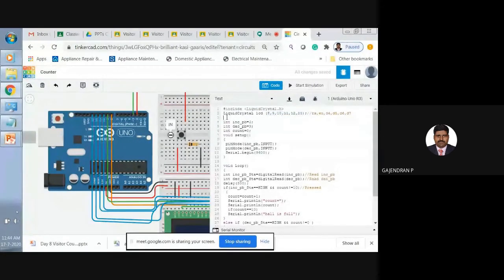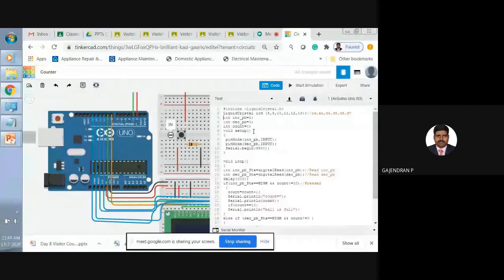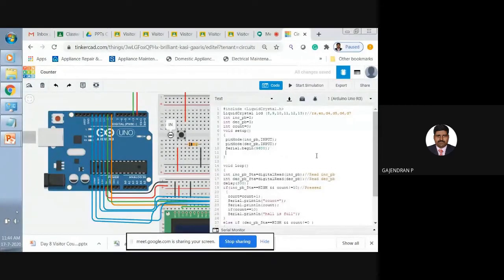What else do we need to do in setup? Here, parallelly, you can check the output in the serial monitor as well as the LCD. No problem with that. Tell me how to initialize the LCD. Please type in the chat box how I can initialize the LCD. lcd.begin, very good.